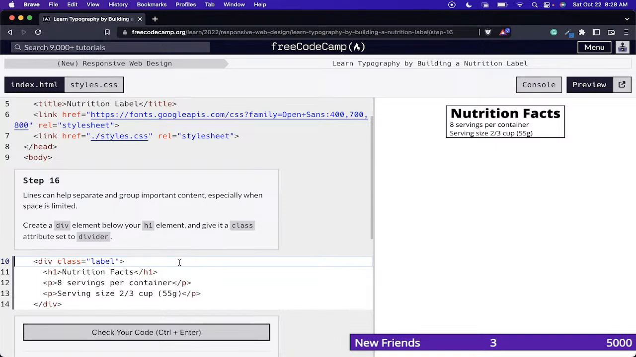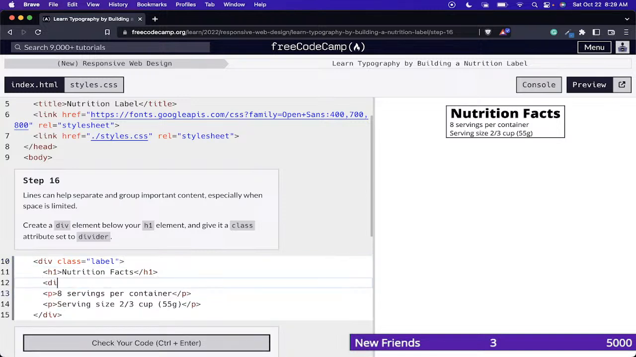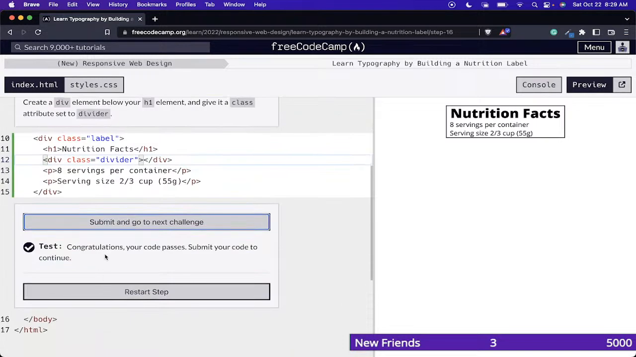Create a div element below your H1. So where's our H1? Here's the H1. Below it, I'm creating a div element. Open and close, and then I give it the class divider. Okay, check it, pass.